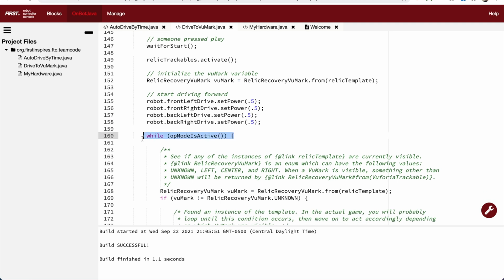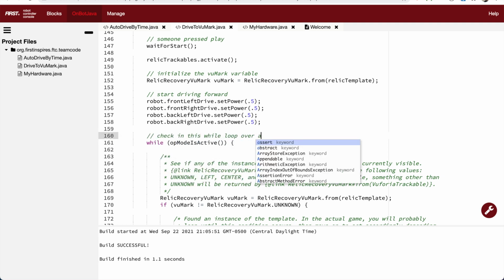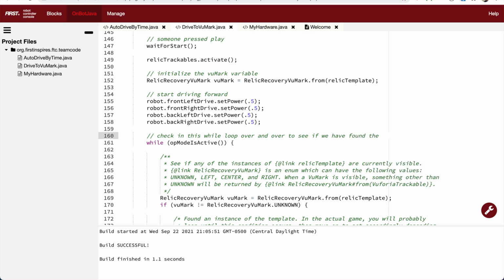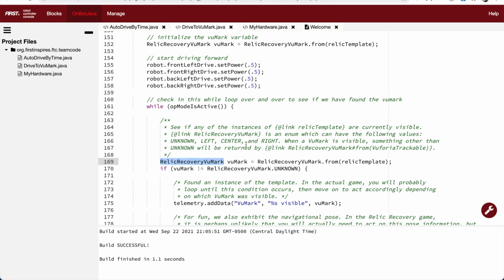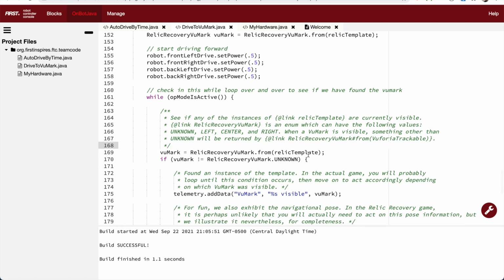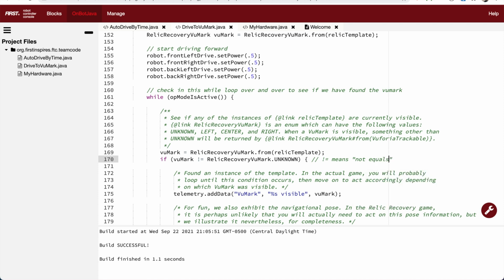Now we're at the while loop. The while loop is necessary because we want to check over and over and over what the camera sees. Now we already created the VuMark variable, so we can get rid of the type and reuse the VuMark variable from above. Now we're going to check. We're going to say, is this VuMark unknown? If it's unknown, we want to keep going, keep driving forward, and keep checking. If it's not equal to unknown, then what we're going to want to do is break out of the loop and then continue on with instructions after that.